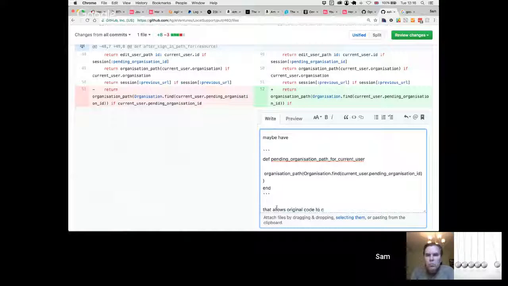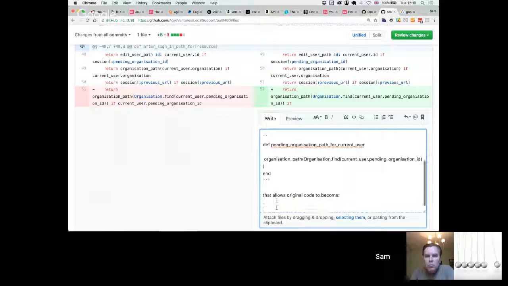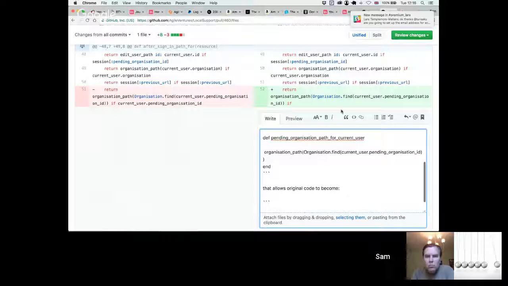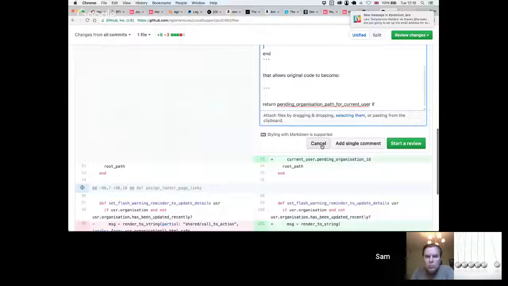code to become like this, and then it's like return pending organization path for current user if, and then what is the thing that was there? It's like current user pending organization ID.